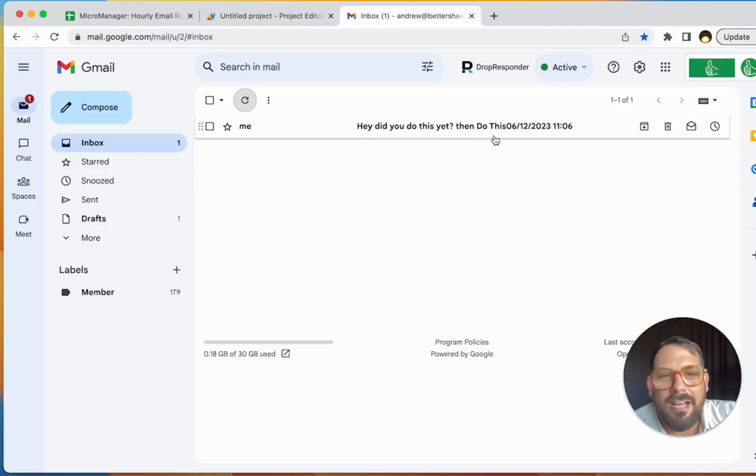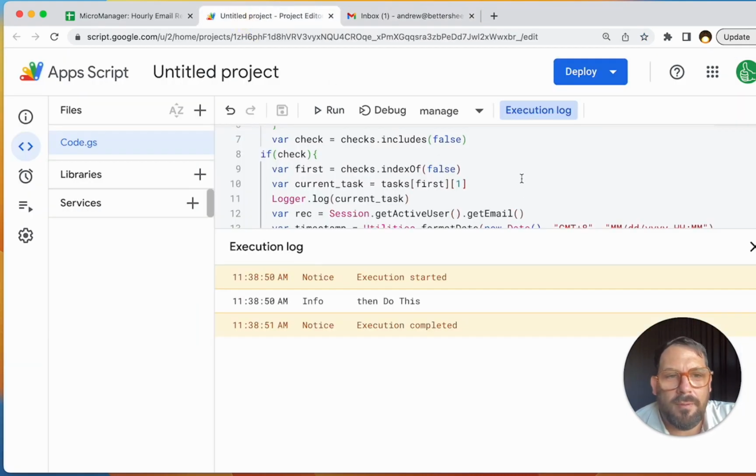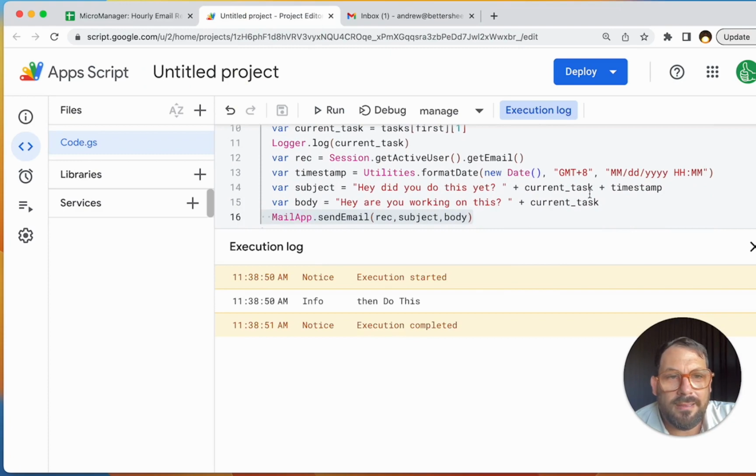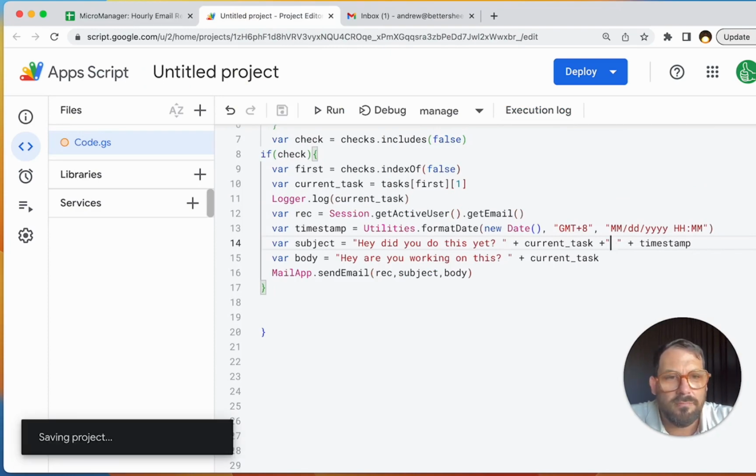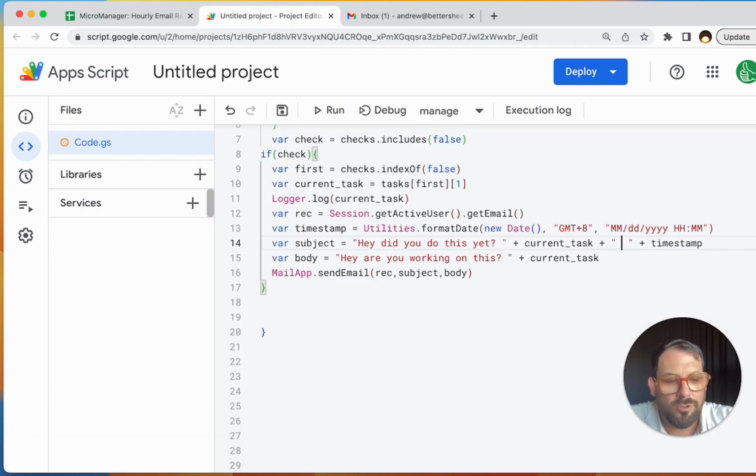Then do this. And it's a little obscured because of this date and time. So let's fix that up a little bit. We want to add at least a space here. So we're going to add another plus sign and we're going to add at least a space. We might do more. Let's maybe do 2 spaces and a pipe, or a space and a pipe.